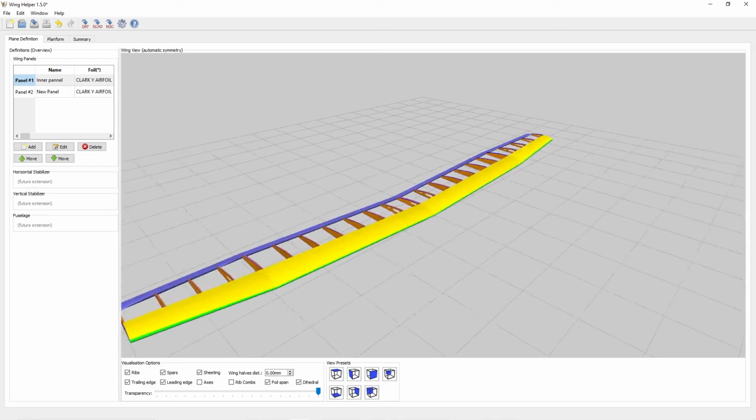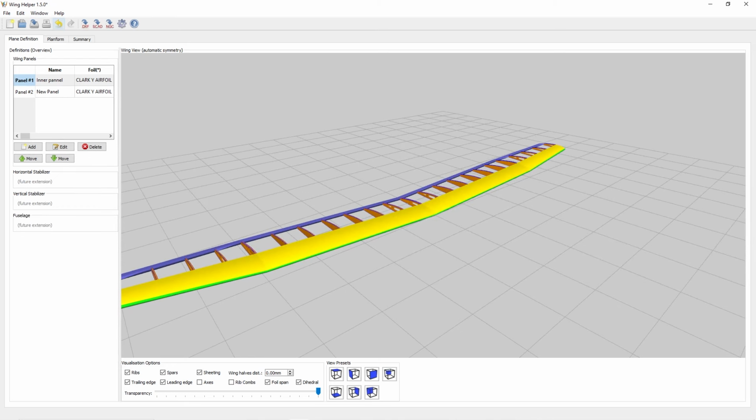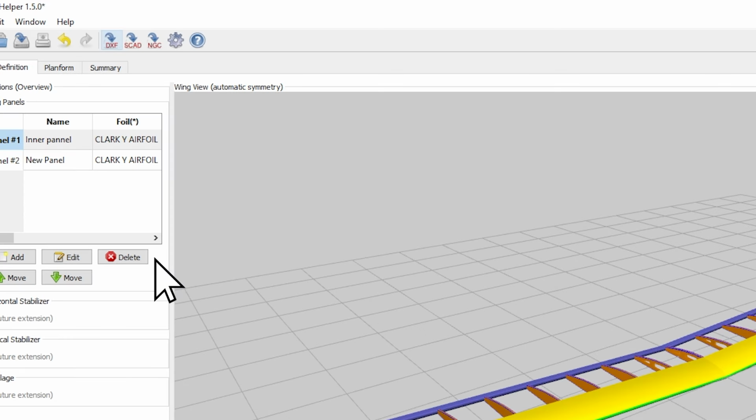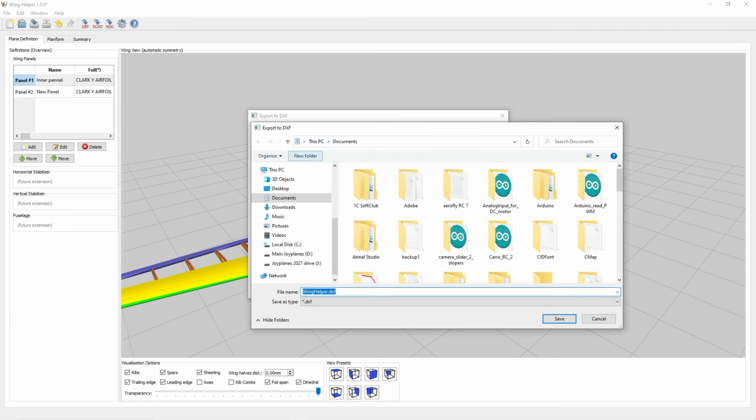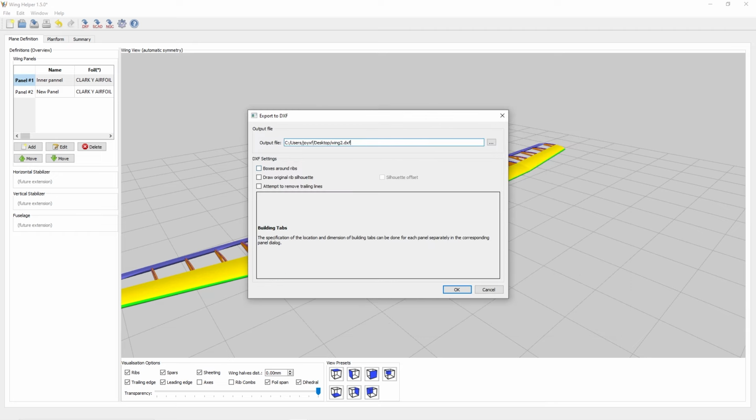So let's export this. For that, we're going to go to the DXF. It's very simple. Just select here where you want to save it. I'm going to save it on the desktop. Then you can draw the original rib silhouette, so this is going to be the airfoil.